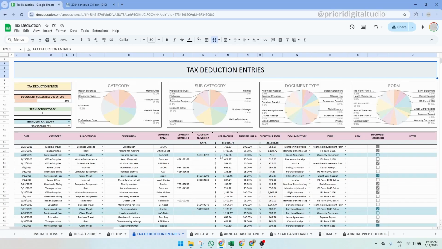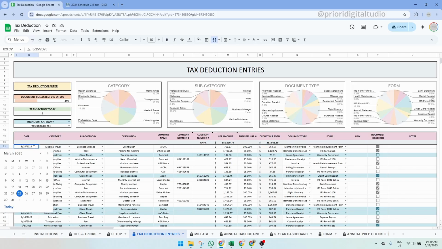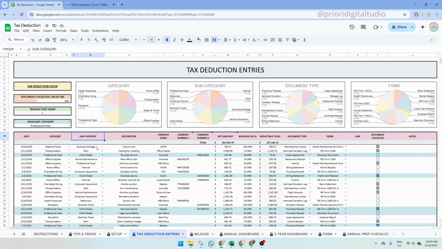So now let's take a look at the Tax Deduction tab. This tab is very simple and is designed to help you list all your transactions that might be deductible. Start by entering the date of each transaction. If you're using Google Sheets, simply double-click on the cell and a small calendar will pop up, allowing you to pick the date easily. Unfortunately, Excel does not have this feature, so you'll need to enter your date manually. Next, select the appropriate category and subcategory from the drop-down menus. There's also a space to add a description. We highly recommend filling this out as it will make it easier to remember the details when tax time comes.